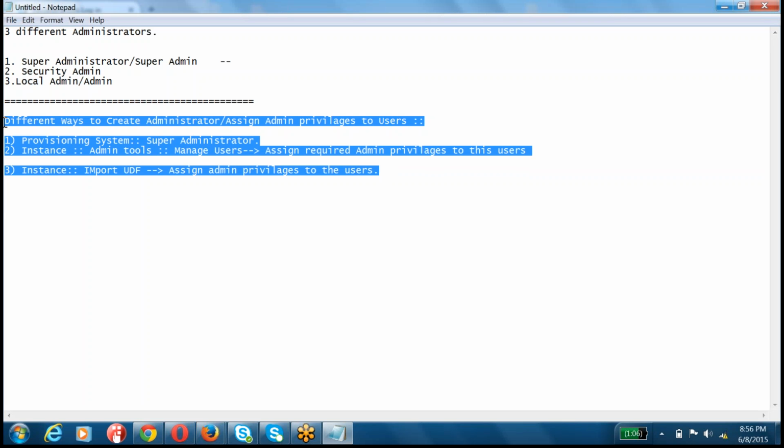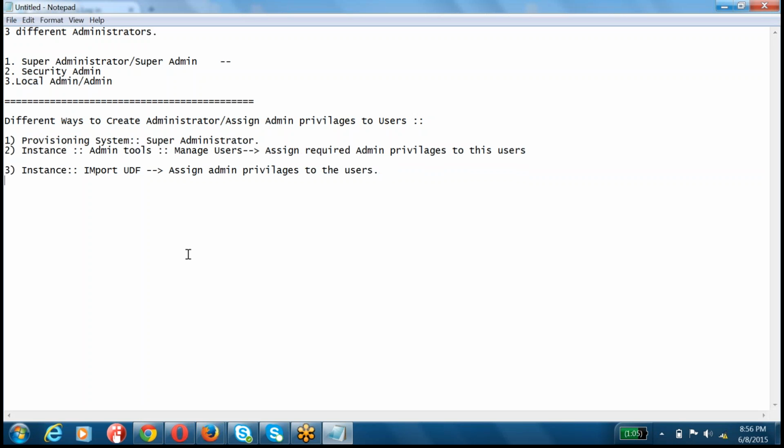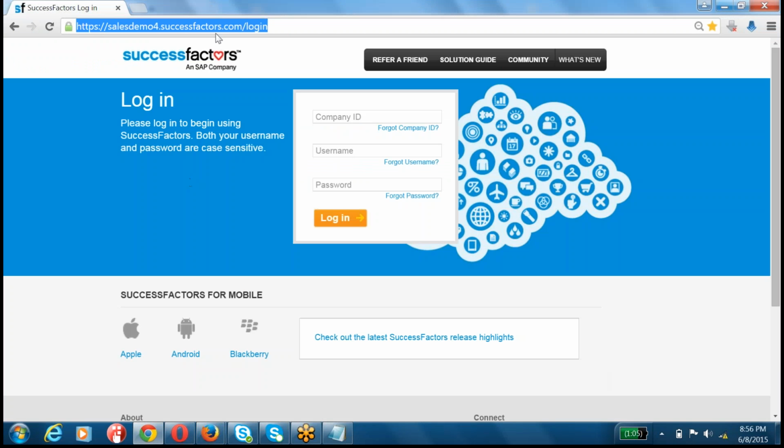So at a high level, these are the three different ways you can create your users in your SuccessFactors system, guys. Let me go to the first way: to create your super administrator in the provisioning system, you have to log into your provisioning system.